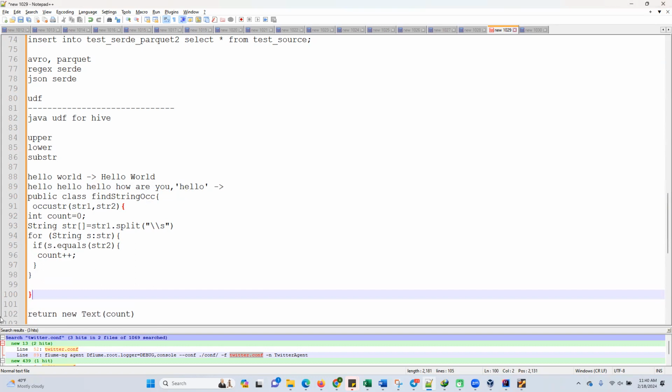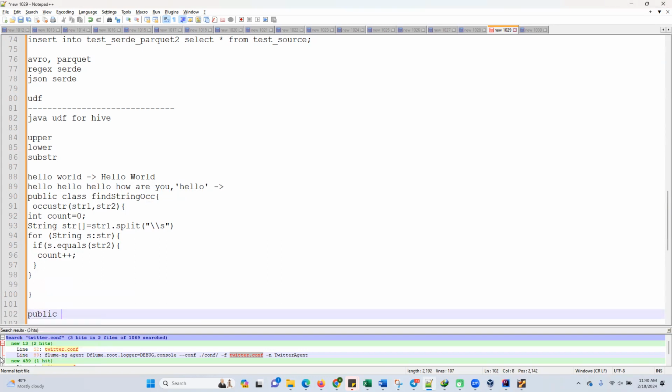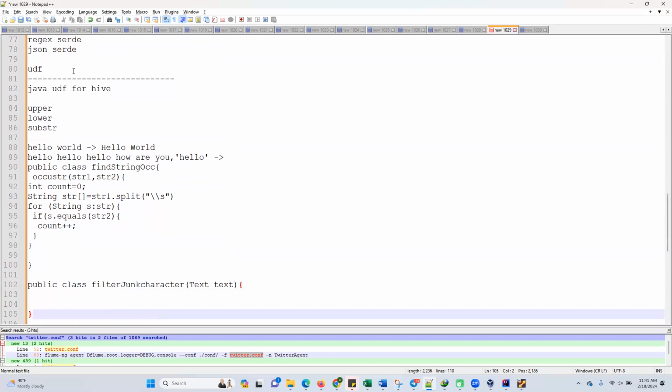Suppose I want to write another logic, so I can create another package and another class. Say I want to filter out some junk characters, so filter junk character. Suppose I created this UDF. It will take some string parameter, actually in Hive it is a Text type parameter, and then I will write the logic here for filtering junk characters.